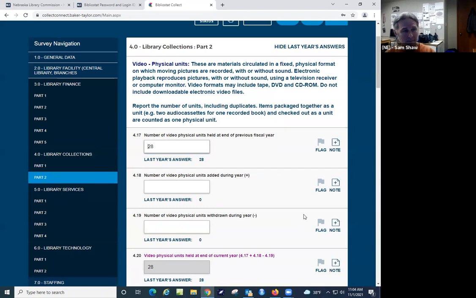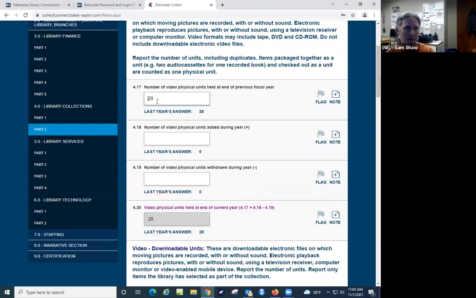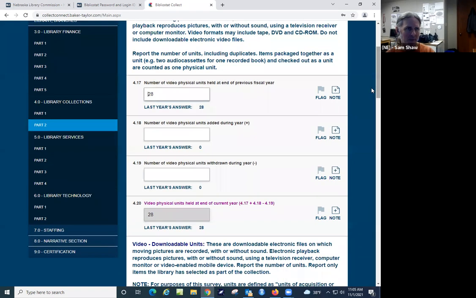And then we have video. Video physical units are DVDs. If anybody has VHS, that would be entered here. Probably rare that a lot of people have VHS these days, but there might be some floating around. That's where you would report it, under video physical units. Again, this is added, deleted.